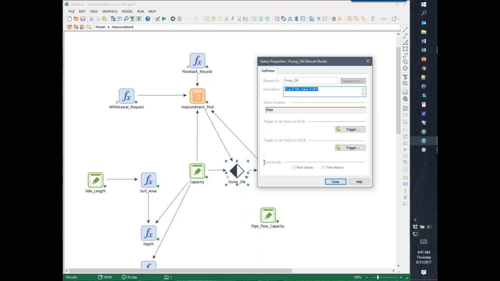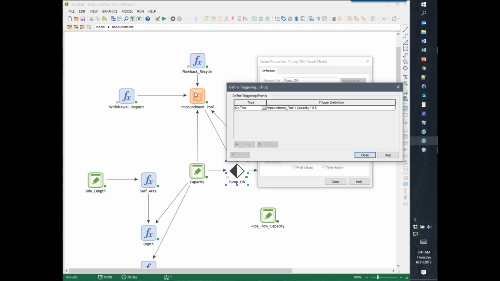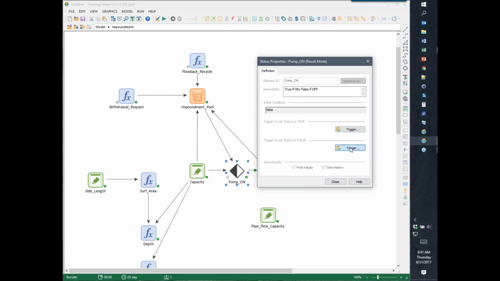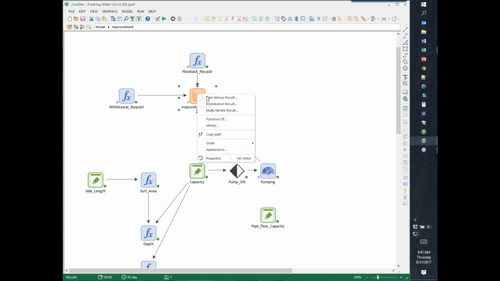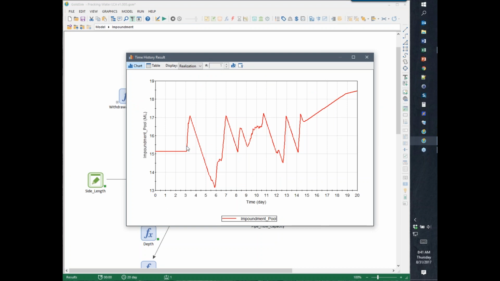But what triggers the pump to turn on is that this impoundment is getting kind of low. In our case, it's less than 80% of the capacity. And then we say, okay, go ahead and pump until you're above 90% of capacity. So we're kind of hovering right around that 80-90% is what we should see. And so when you plot the impoundment pool, you should see that we are hovering around that. So the 80% is about right here.